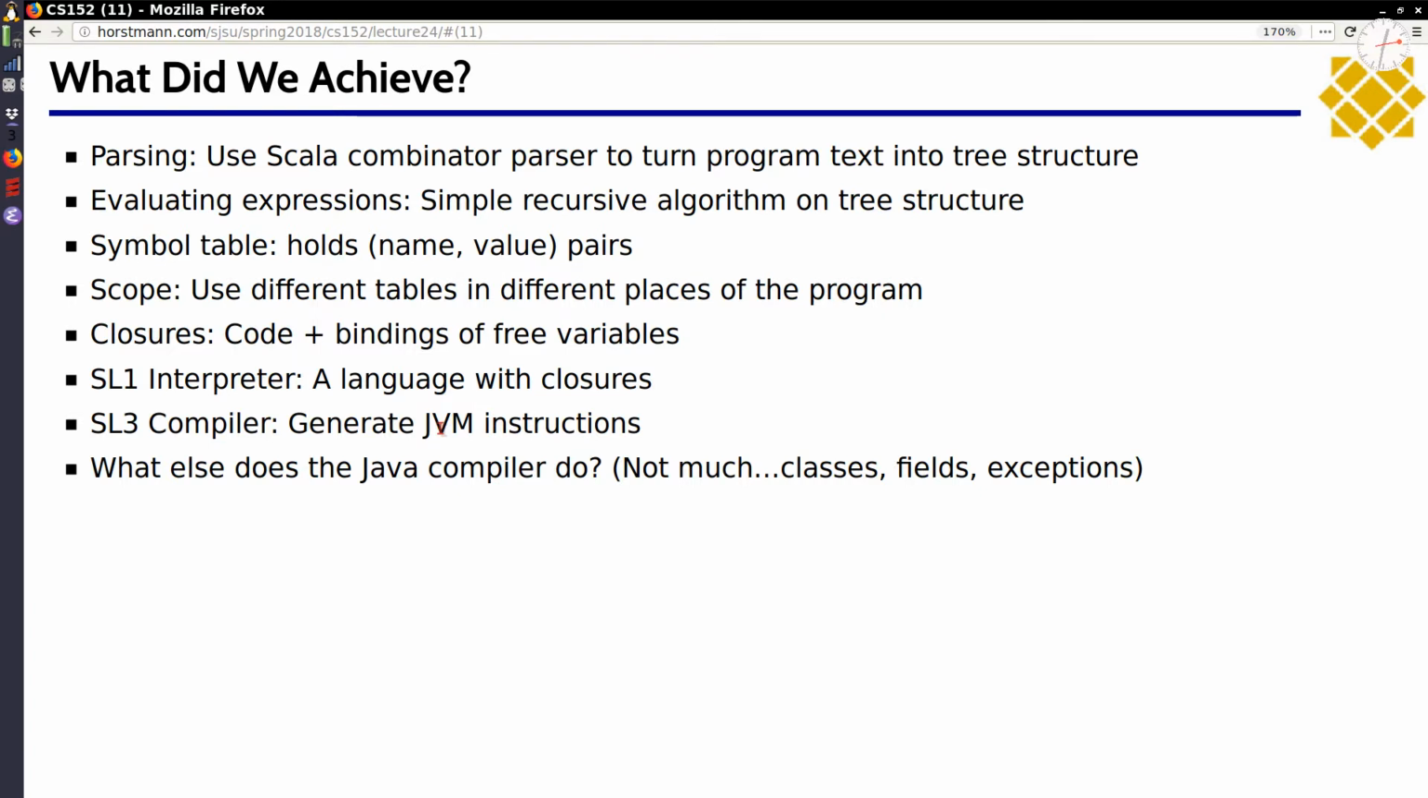Now, 50 years ago, people wrote compilers when they had like 4K of main memory. And so a compiler, you know, is an amazing thing, but it's not actually that complicated. So you might say, what else does the Java compiler do that you don't know how to do? And essentially nothing. You know, you could write the entire Java compiler if you had infinite time.